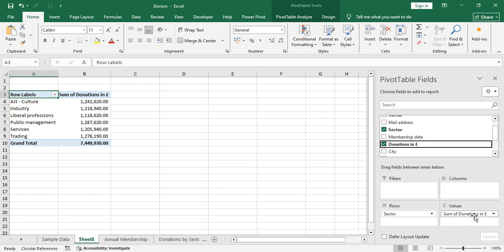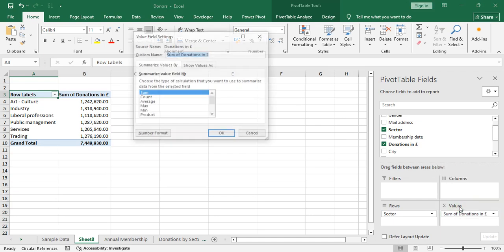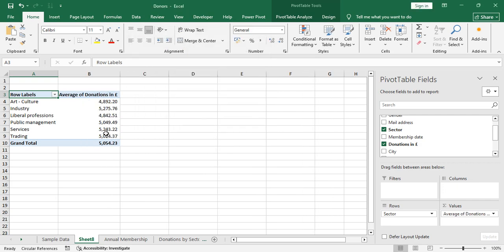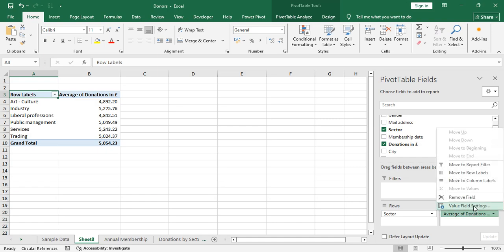If I don't want the sum and I want the average, for example, let's say I want to calculate the average donation per sector, I'm saying, Excel, it's not sum. Excel by default will just say sum, but I want to change that to average. I'll click on the drop down here and then go to value field settings. That's where you see all the possible calculations that can be used to summarize your data. So I click on average and I say okay, and that sum changes to average. You could even see it: average of donations is no longer the sum of donations. So I have the average donations by each sector, but let's leave it as sum.